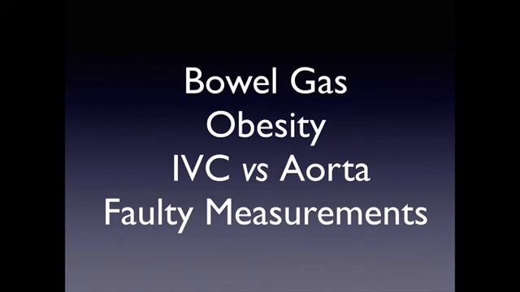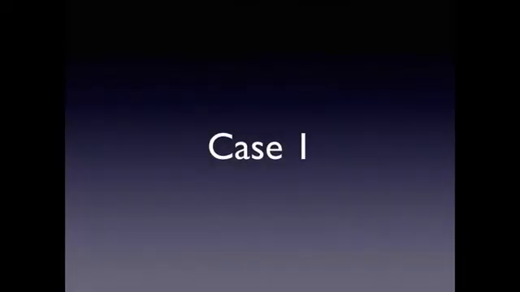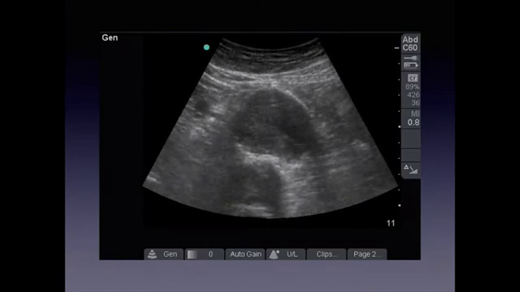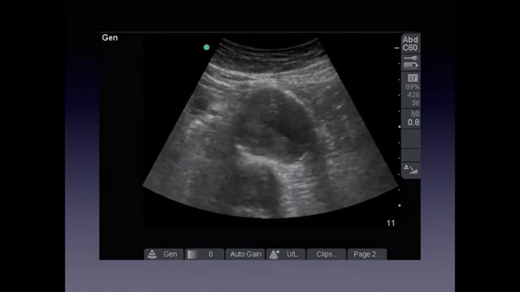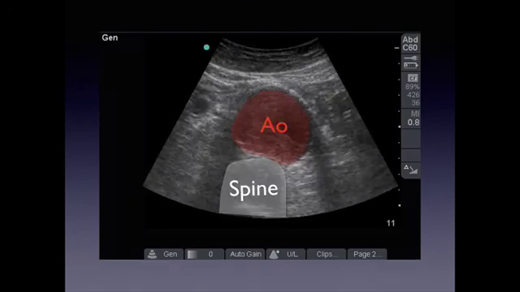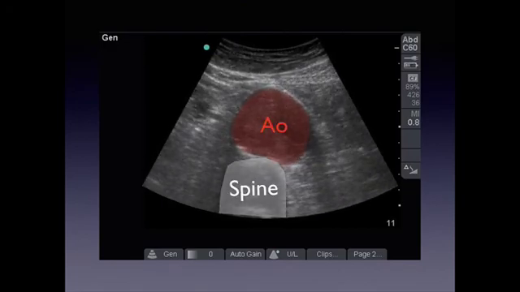And so you don't want to make that mistake. And I'll show you some examples of that. So case one, here's an example, and I'm sure you can see what looks like lumen and thrombus. So you can see spine, and then aorta is this entire thing.